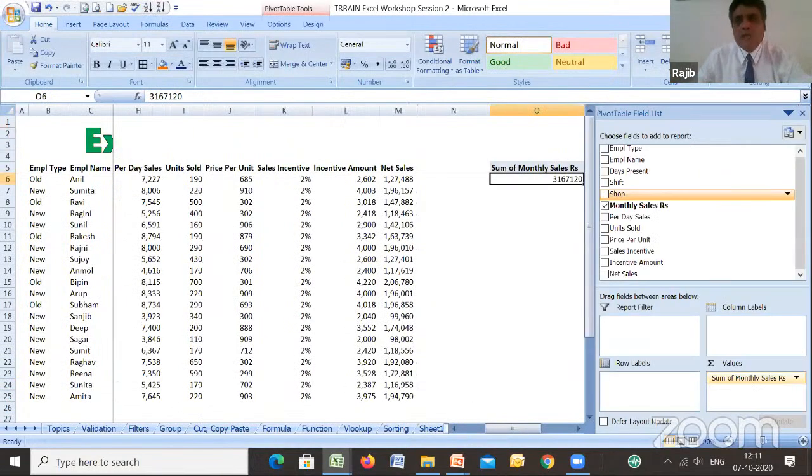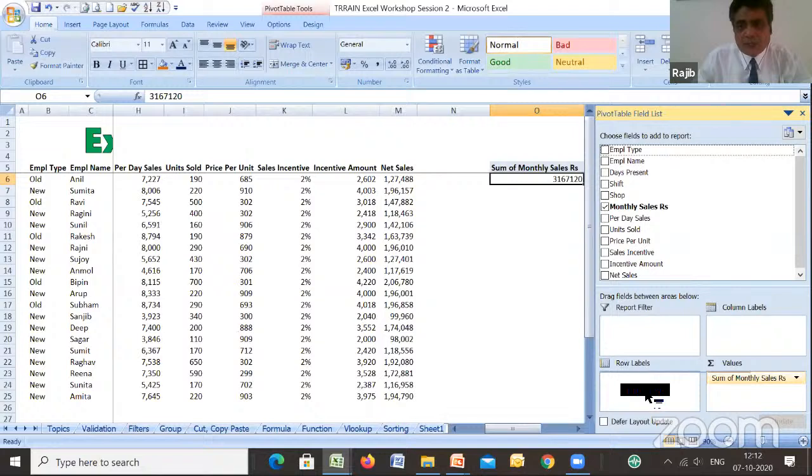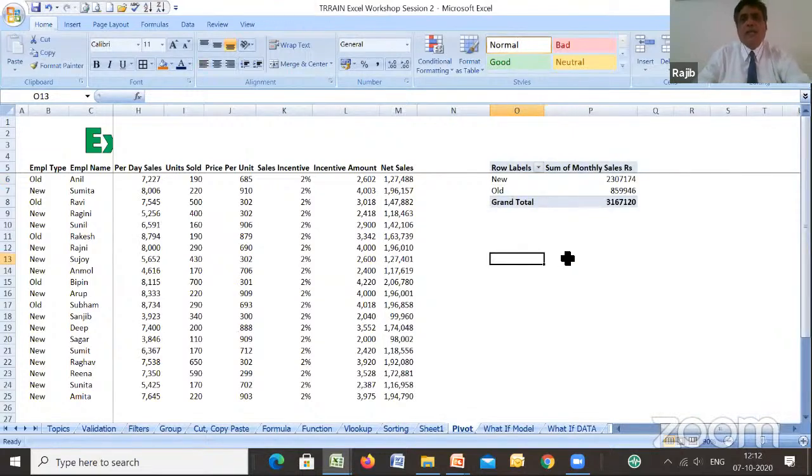Now here I want to say, okay, this sale, how much of it has come from the old employees, how much has come from the new employees. So I drag this employee tab over there, and in the row I want this. The moment I did this, I got the answer that the new people have sold 23 lakhs and the old people have sold 8 lakhs. So that is how I got the difference.